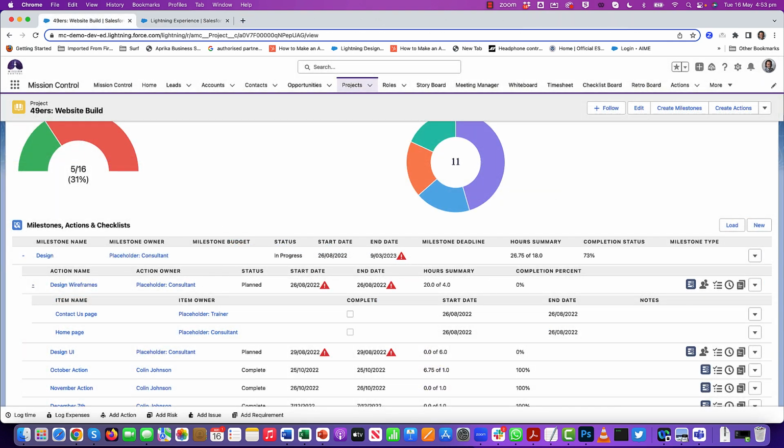So within Mission Control, there's already existing logic that keeps the status field on the project, milestone, and action up to date based on what's happening at the other levels. So for example, if I update all of my actions to complete, then the milestone that they all relate to will be marked as complete as well. So saving me having to manually keep all of those different records up to date.